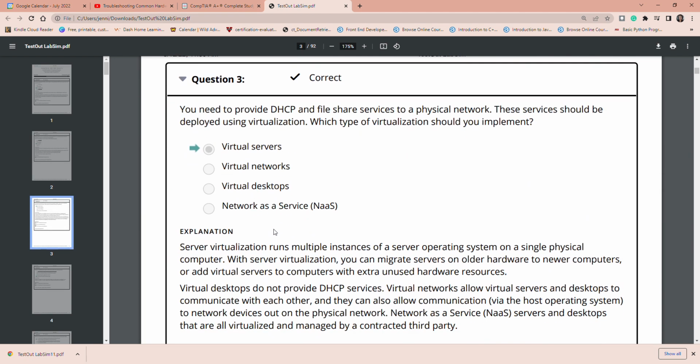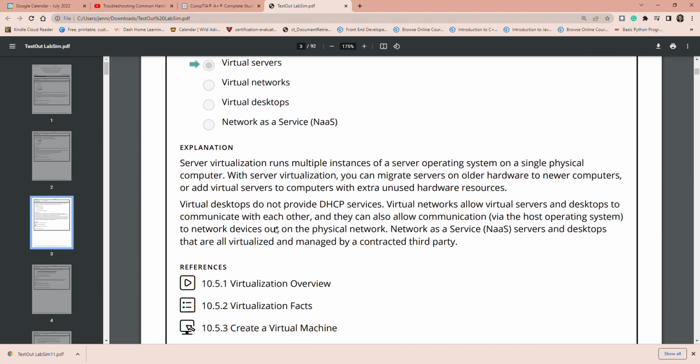You need to provide DHCP and file share services to a physical network. These services should be deployed using virtualization. Virtual servers.